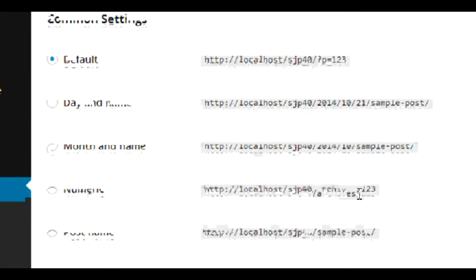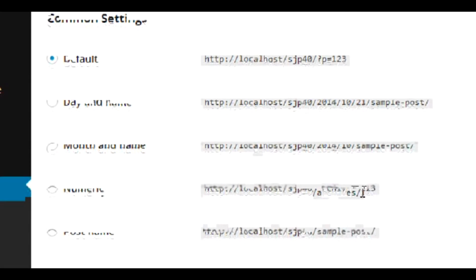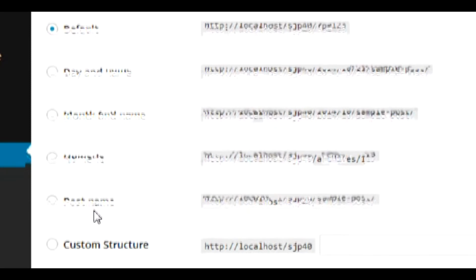So you can use day and name, you can use month and name, or you can use the numeric. The numeric is something like 123, which is the post ID, the ID of the post in the database, and you can use any word and then after that the post ID. This is fairly okay but still not great. And then the most popular, which is the post name, where you have the website name, the installation directory, and the post slug.